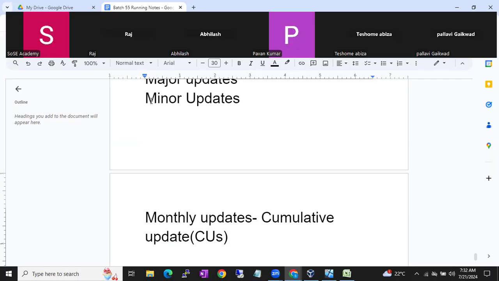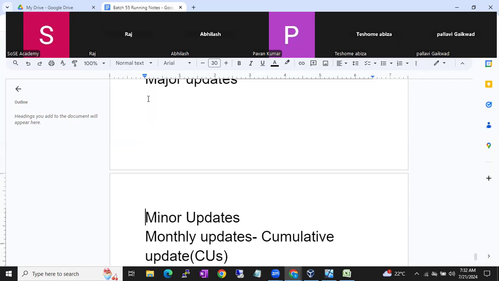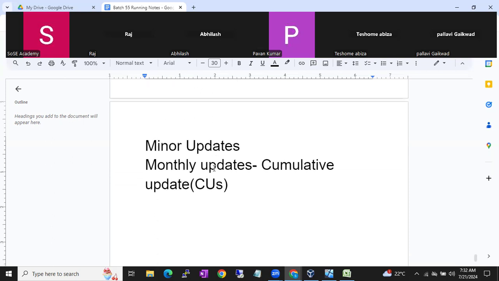Minor updates are monthly updates. Microsoft will release them every month; it can be minimum 1 month, or 2 months or 3 months, but these are the monthly updates. Cumulative updates exist from SQL Server 2005 onwards: 2005, 2008 R2, 2012, 2014, 2016, 2017, 2019, 2022. But up to 2016, these cumulative updates are minor updates.